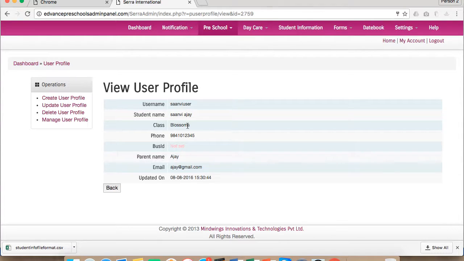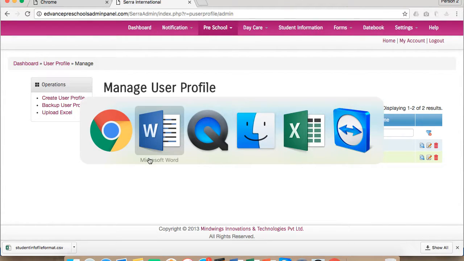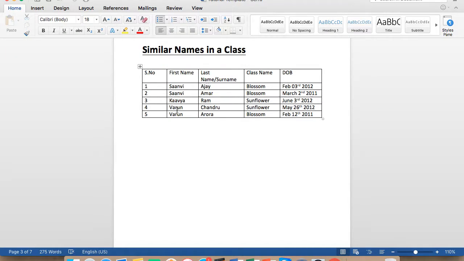So now this user profile has been created. You need to send this information to the parents. You need to basically communicate this username and password to the parents. So this is the username we have created. Likewise, you need to create for all the students. In this case, you have similar names, but they belong to different classes. So you can simply enter Varun. You don't have to enter the last name. Only if they belong to the same class, you need to differentiate by entering their last name. Otherwise, just entering the first name will do.